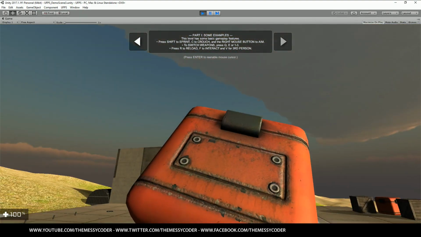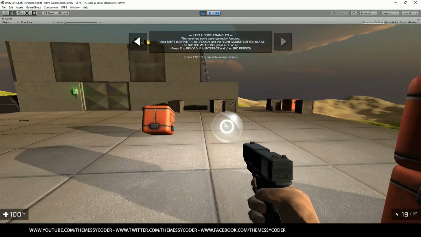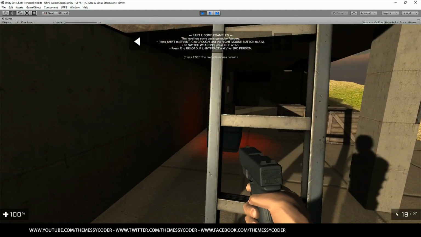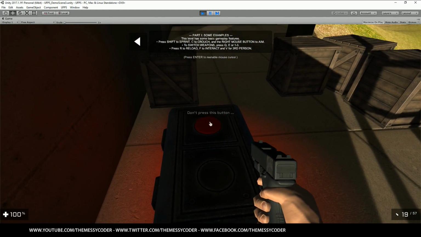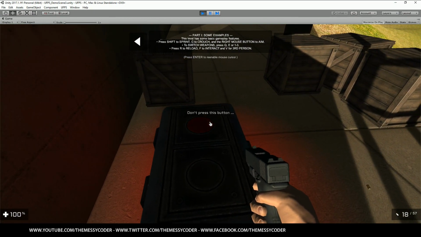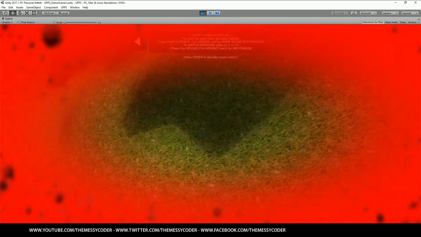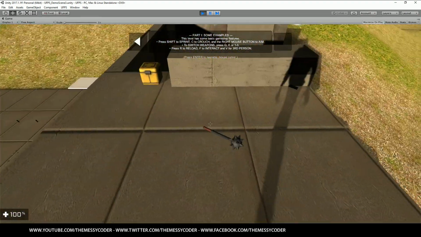There we go. Can we throw it? Yay! Left mouse button to throw it. So yeah, that's pretty. Oh, we've got a ladder. We've got, don't press the button. F. I had to push the button. Oh! Well, it told me not to push the button, didn't it? So it's teleported me up here.